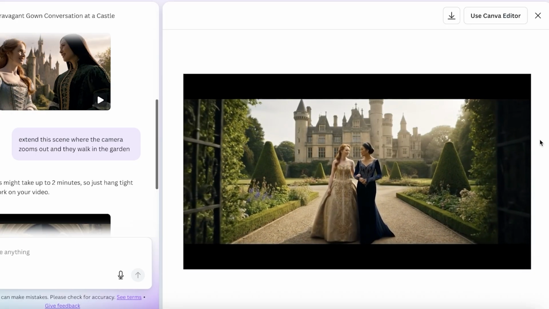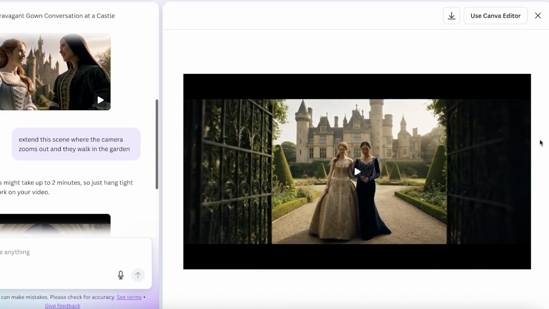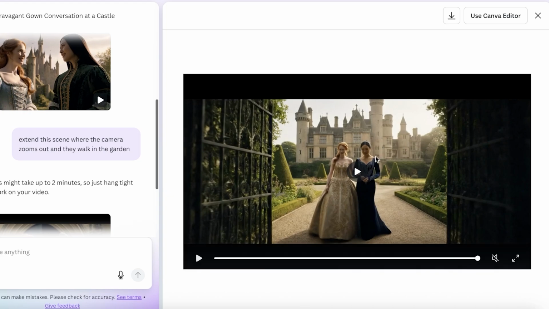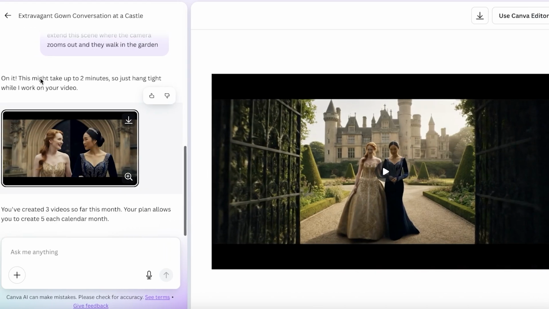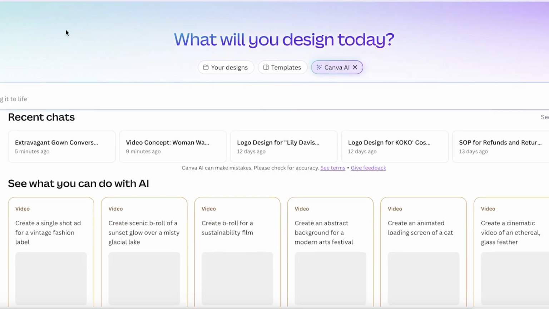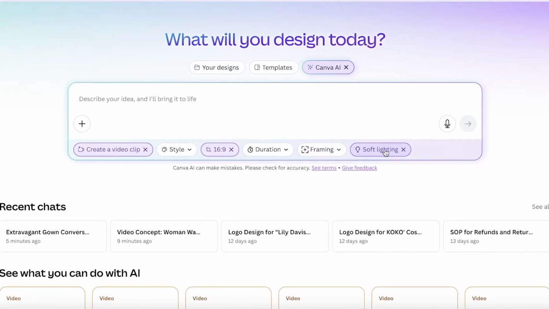The overall movement is so beautiful, and it is easily able to extract meaning out of whatever you're trying to create. So just like that, we have this really nice clip, and we can create multiple different consistent character videos, scene extensions in this way as well. And just like so, you can get started with using VO3 in Canva.